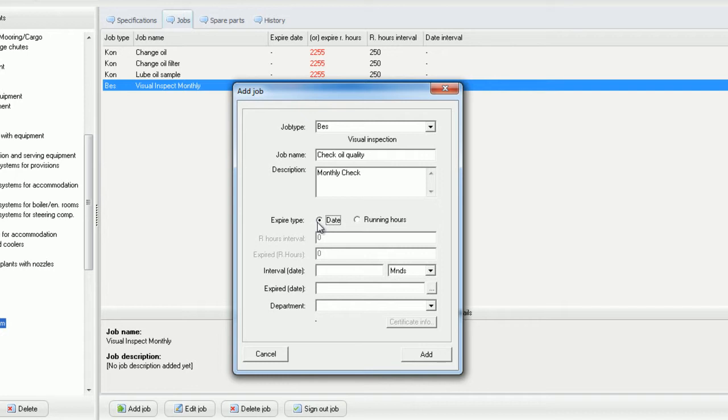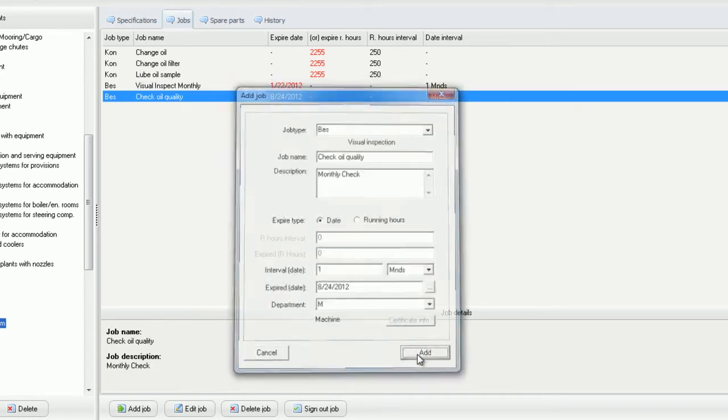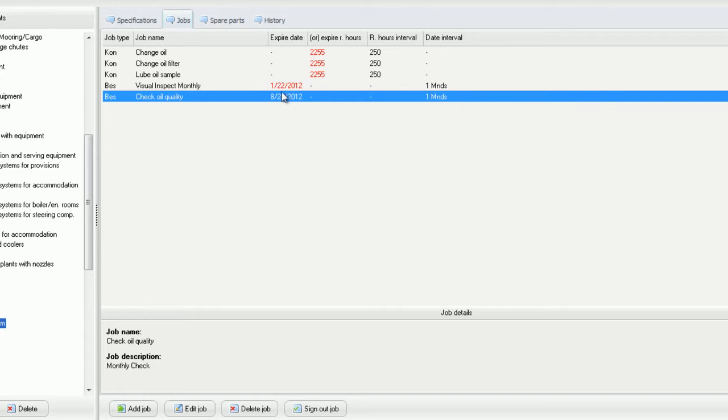If the component is not set up to use running hours, you'll not be able to select running hours as an option here. The job we're adding now is a date expiring job with a 1-month expire interval and is for the machine department. So let's fill out the rest of the fields for that now. As you can see, our new job was added to the end of the list.